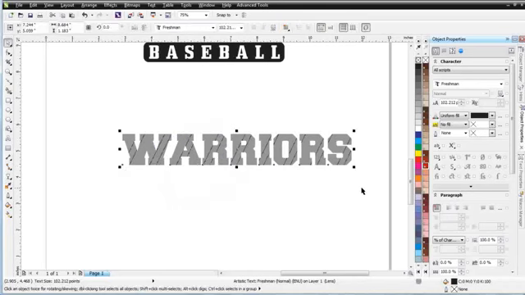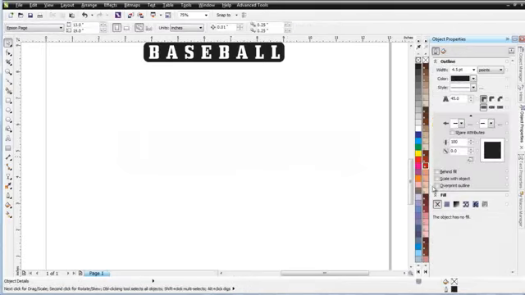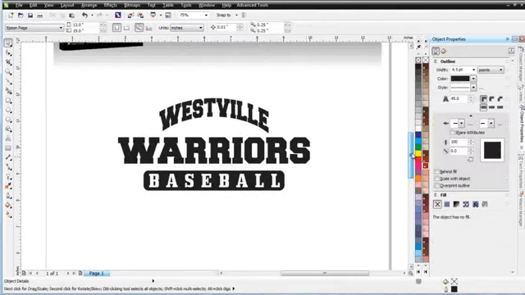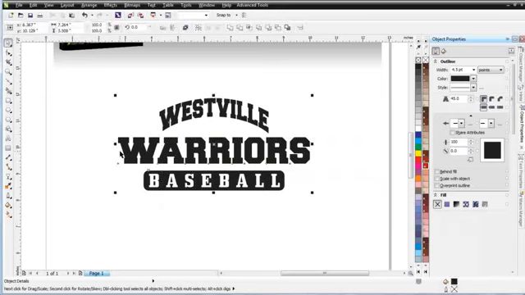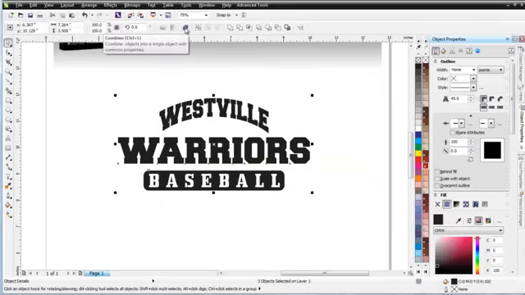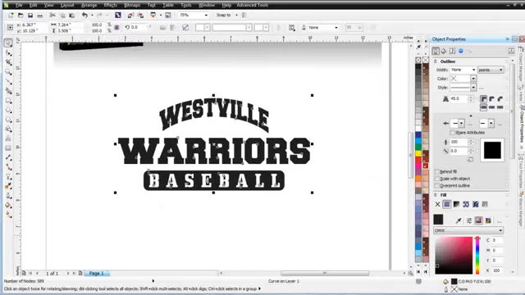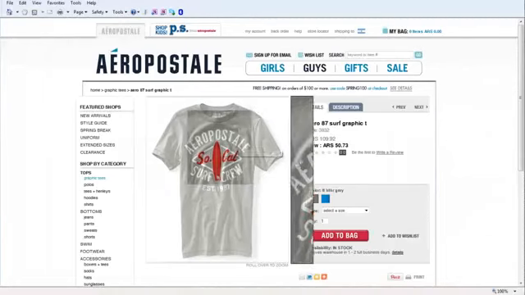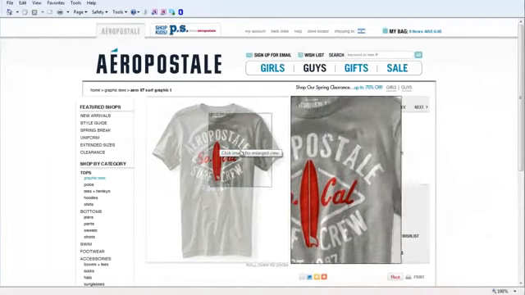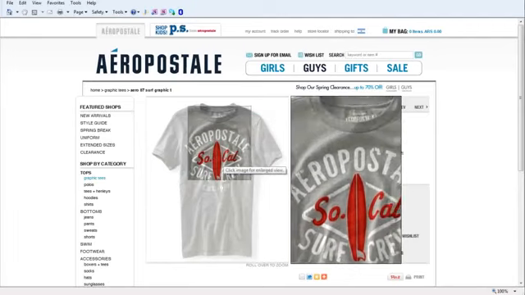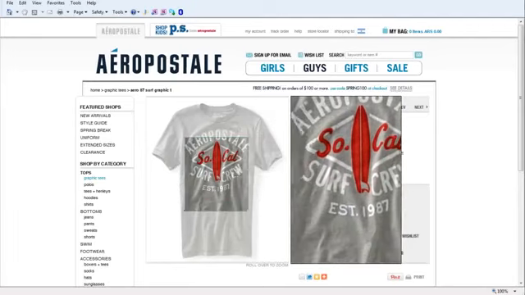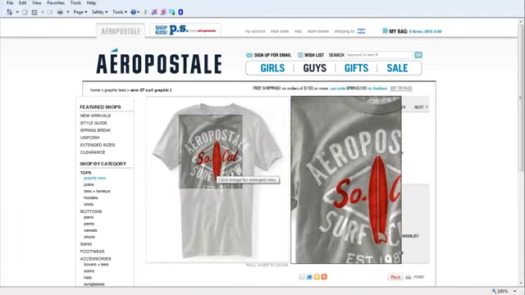Okay, let's take a look at our Fashion Factory and applying some really unique distress effects using transparencies. I use transparencies most of the time when I'm creating these types of design effects. I'm going to go ahead and select everything here and combine it. Let's take a look at a design from Aeropossum. We'll zoom in here and we can see we've got some distress and grunge going on here. And in my mind, the best tool for that is transparencies in CorelDRAW.